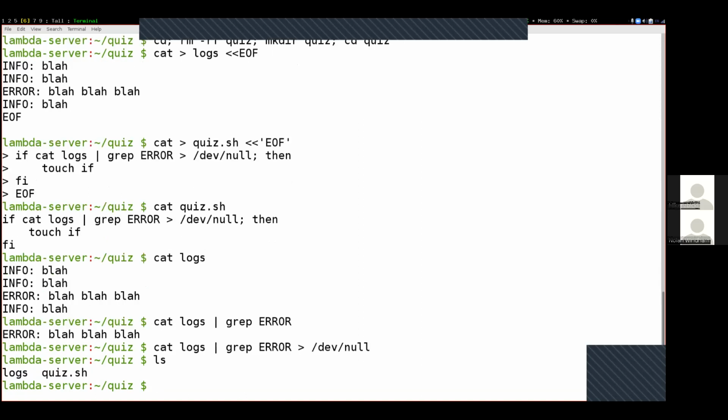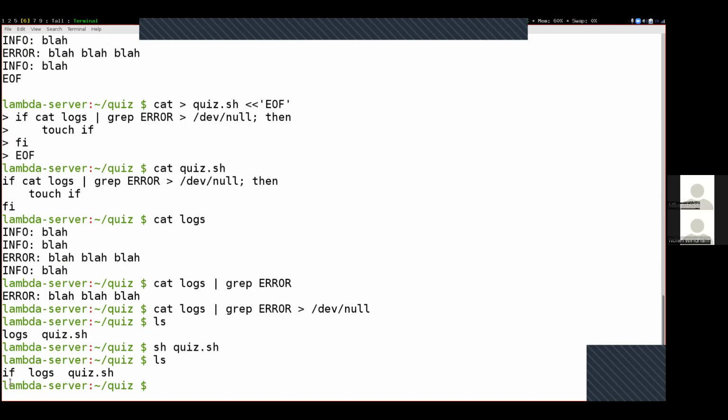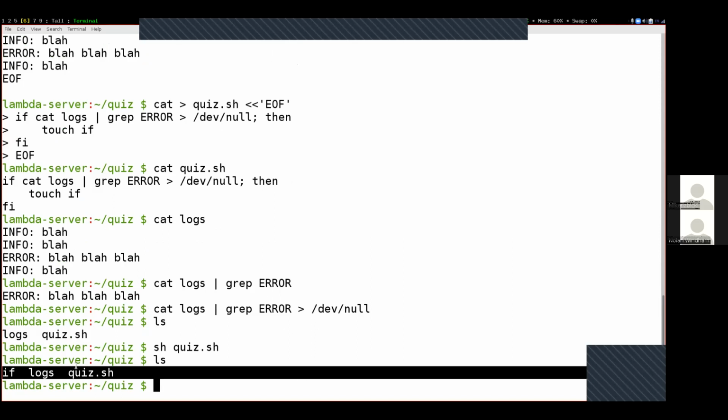We'll go ahead and run ls. We can see that there is no if statement right now. If I do sh quiz.sh and then do ls, we can see now that there is an if statement right here. So all three of these files exist, and that is what the final output is.